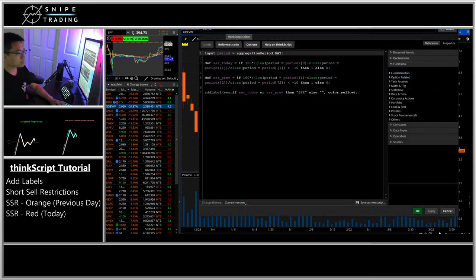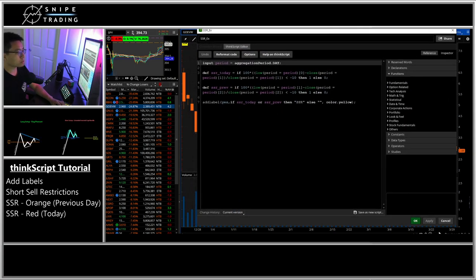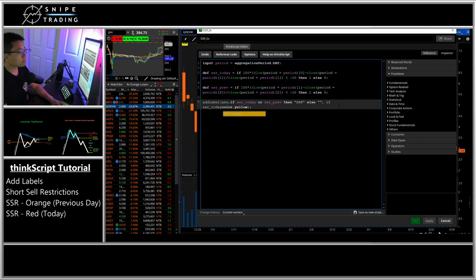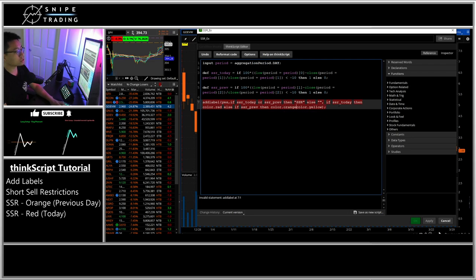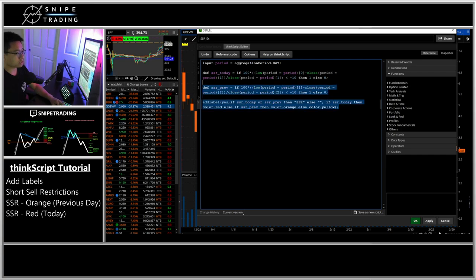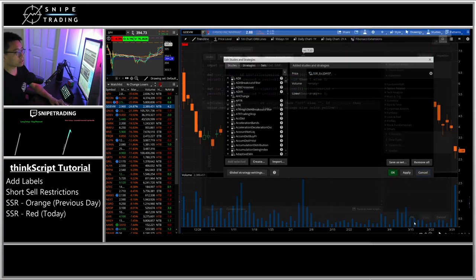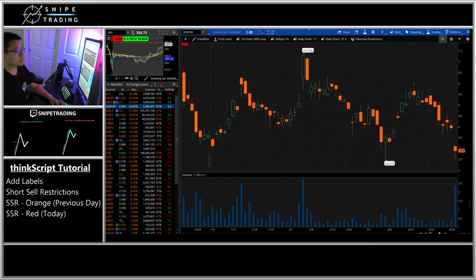But let's go a little bit further, and maybe we want the color. If SSR is today, then color is red. Else, if SSR was yesterday, previous, then color is orange. Else, anything else would be color.yellow. So this is going to give us the color red if the SSR triggered today. If it didn't trigger today and it's still on SSR, then it'll be orange if it triggered yesterday. So let's hit apply here and okay, and then let's test some of these out.